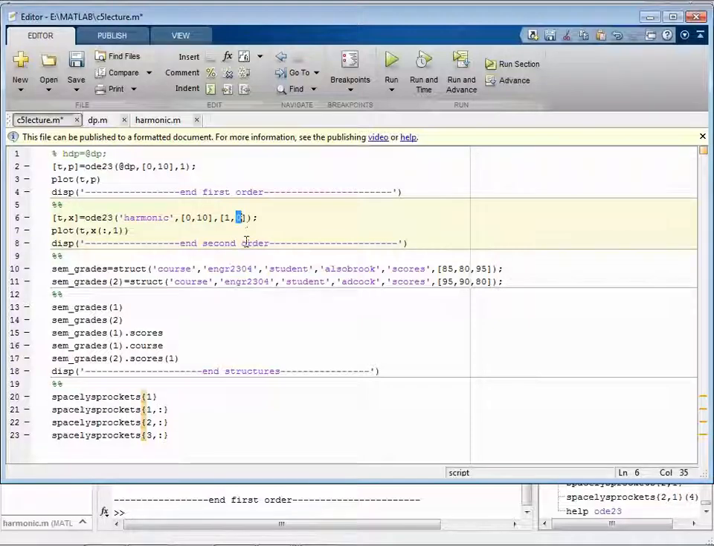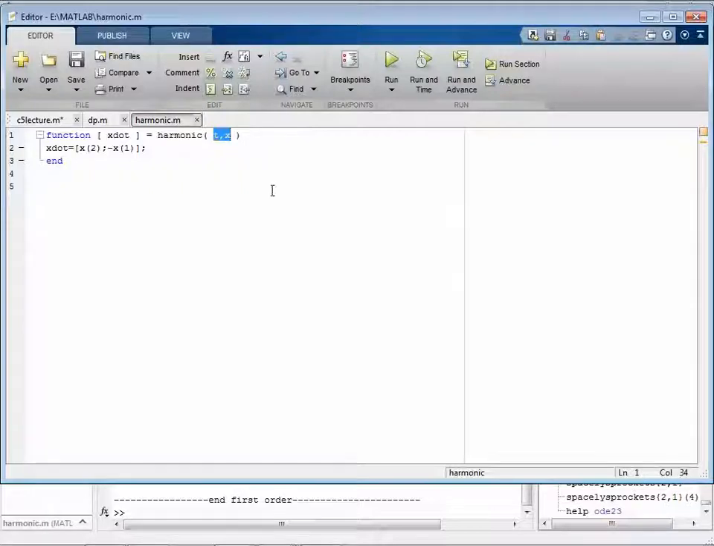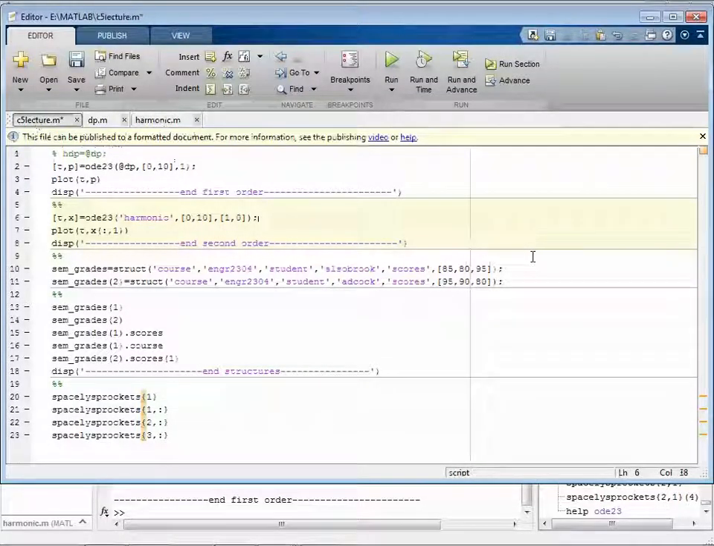The bracket on the harmonic function, I think you missed the bracket on it. I don't think so, let's see. On the second line? Oh, okay. Okay.